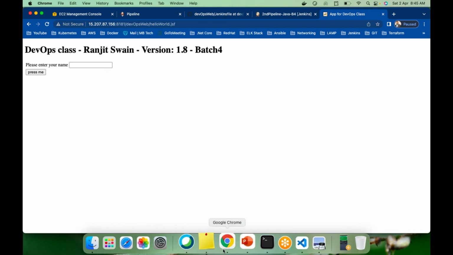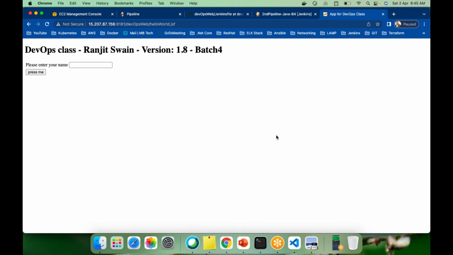Okay, now let's set up the webhook and do some changes to the code. All this setup has been done. Our code is built successfully and deployed successfully to the staging server. So the CI/CD part is completely done, successfully done. Now let's do some changes to the code and set up the webhook.